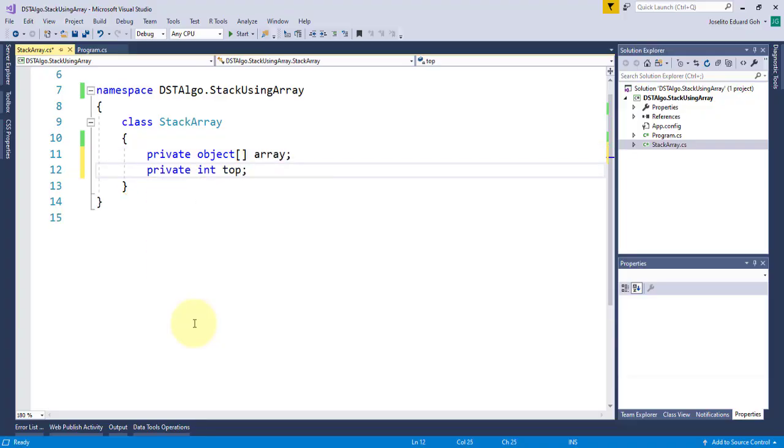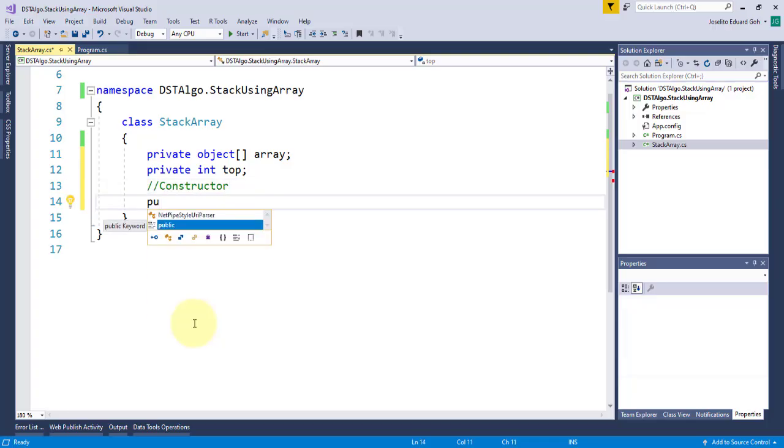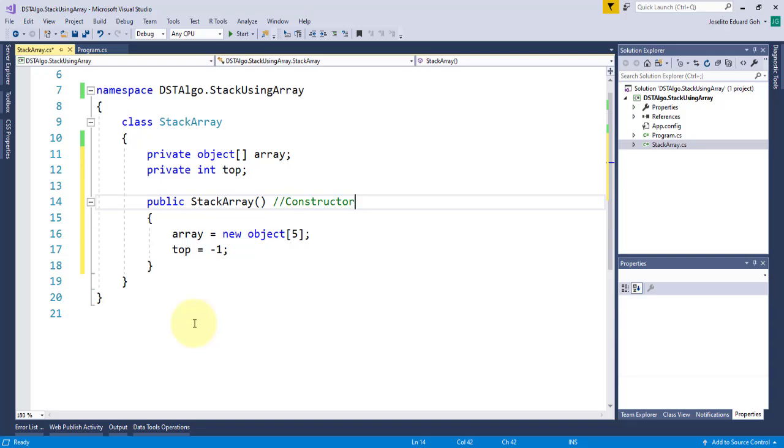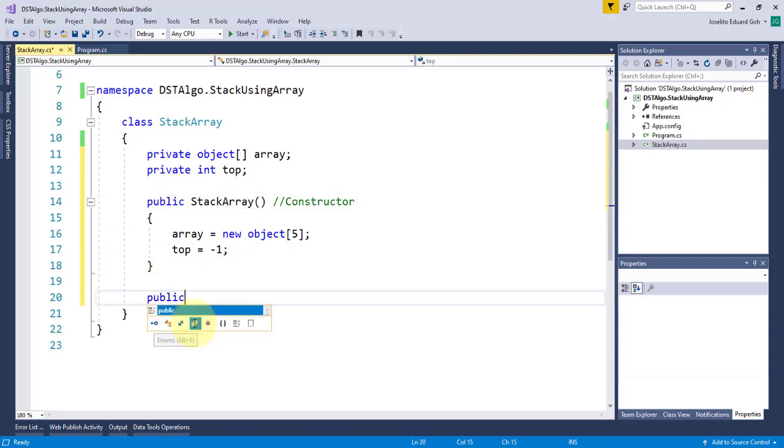I'll also declare an integer variable top. In the constructor, I'll define the array to size 5 and initialize the top variable to point to negative 1. This denotes that our stack is initially empty upon creation.